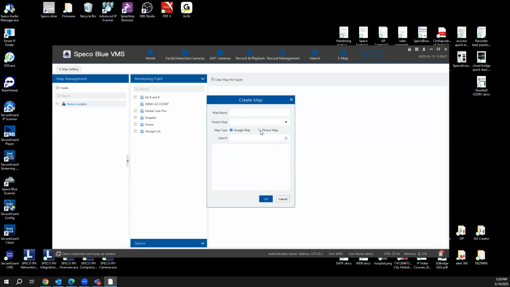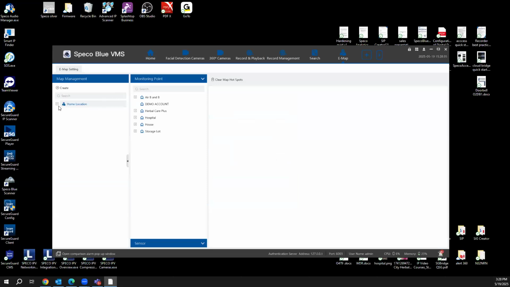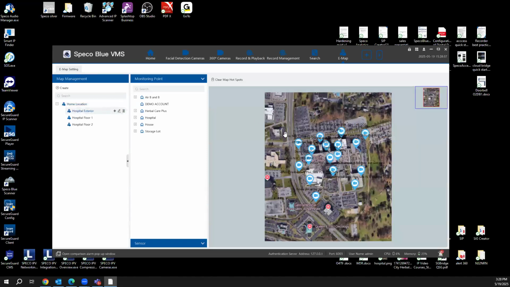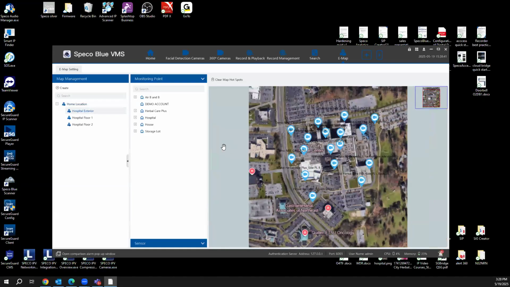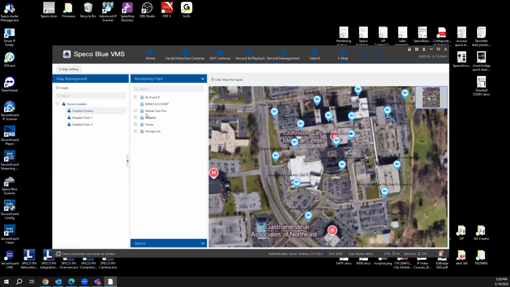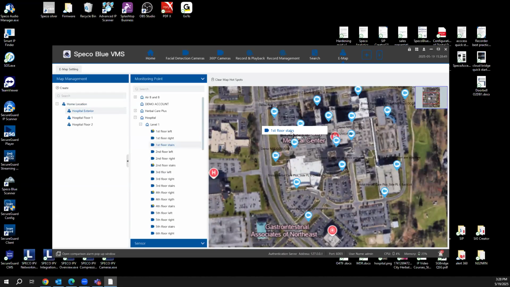You can use Google Maps or you can use a picture. I usually upload a picture of the layout. The fire plan works well. That's what gives us a starting point. As you'll notice, I've already uploaded one, and this is actually using Google Maps, the image of the hospital exterior. What we would then do is select the hospital cameras and start moving them where they go by grabbing one and putting it where it goes.